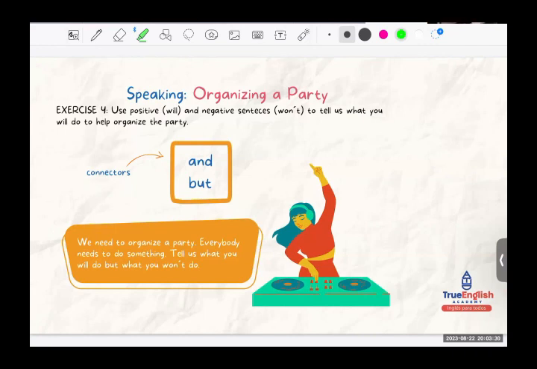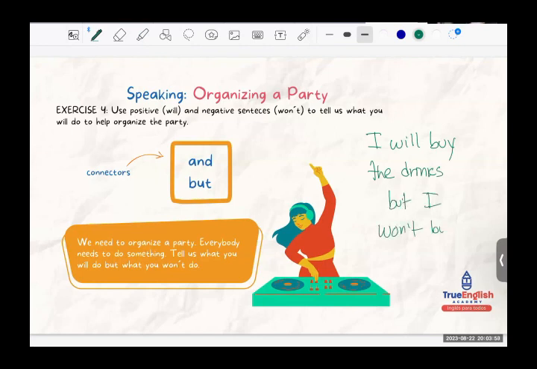Example. I will buy the drinks, but I won't buy the lemons. Chips, lemons, whatever, you know? So I will buy the drinks, but I won't buy the steak. The steaks, okay. How do you spell steaks like that, right? The steaks? Positive and negative. Positive and negative. Very good.